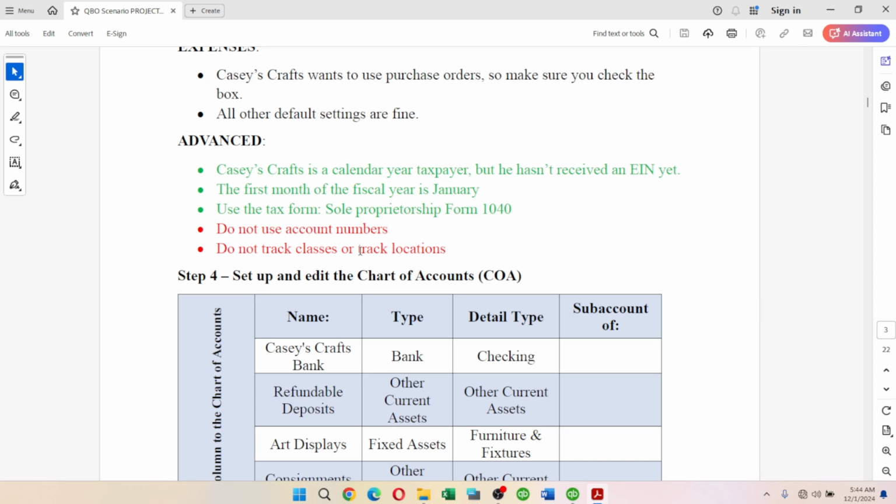Do not use account numbers. Yes, we do not use account numbers. If you want to use account numbers, you can. Account numbers are like tracking codes. Instead of using account names, you are using a code to track the account. Like this, 1005 and 1040 is a code, it's an account. So once you say form 1040, everybody knows it's a sole proprietorship form.